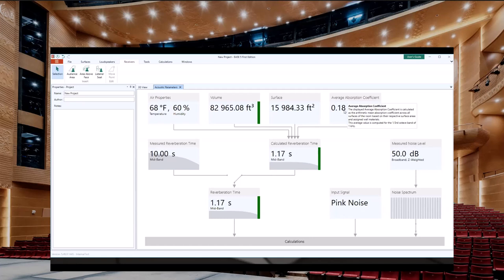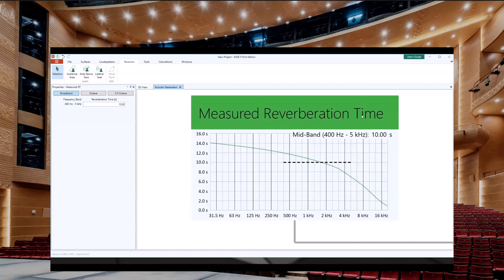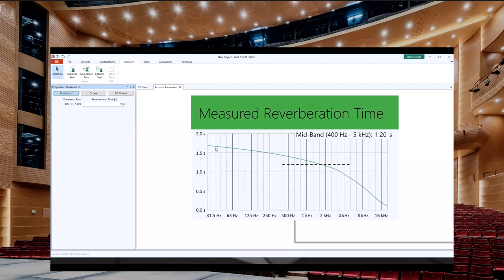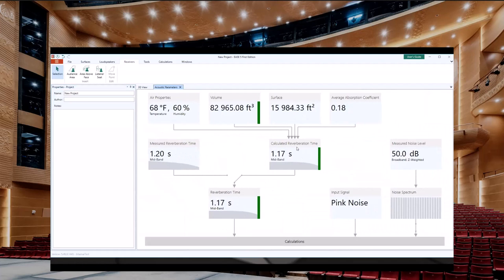We can add a measured reverberation time. So let's say that we had measured that to be 1.2 seconds. So then it'll create a curve to give us that mid-band 1.2 second reverberation time. And the calculated one, of course, is the one that is calculated by IRing depending on the materials we applied. But we can tell the program to use either one, the measured one or the calculated one, when we go into standard mapping. So that's what this switch is about.